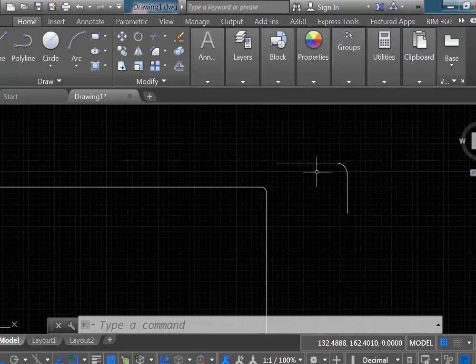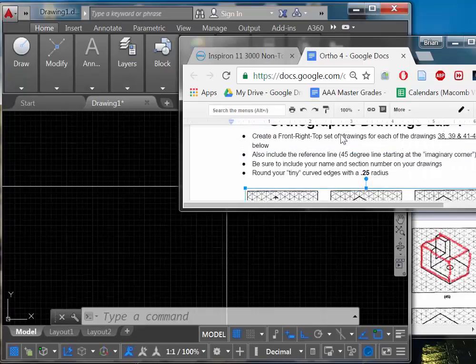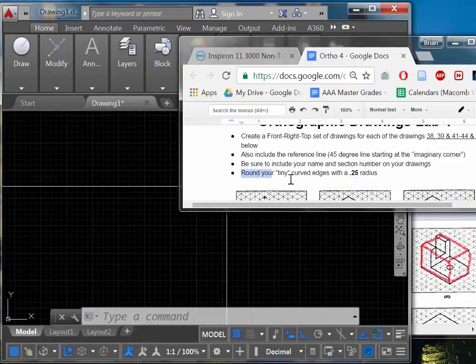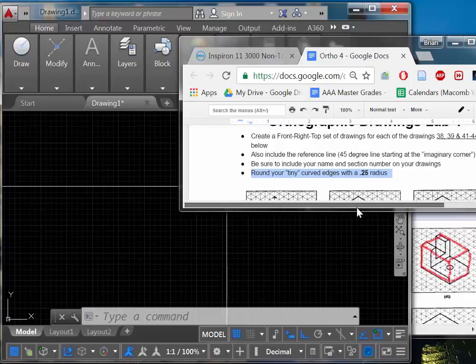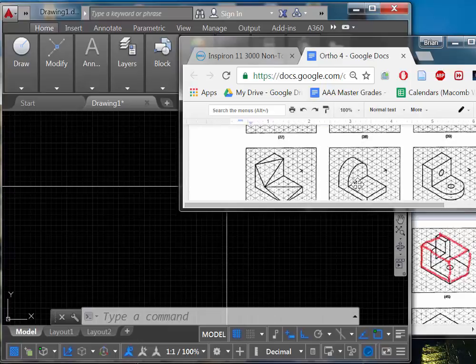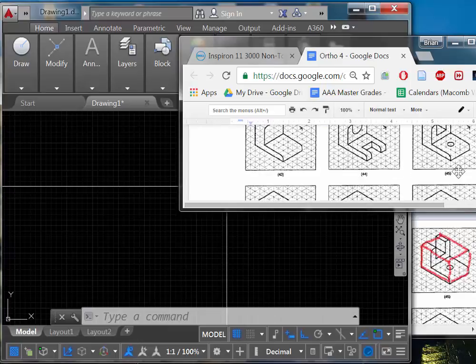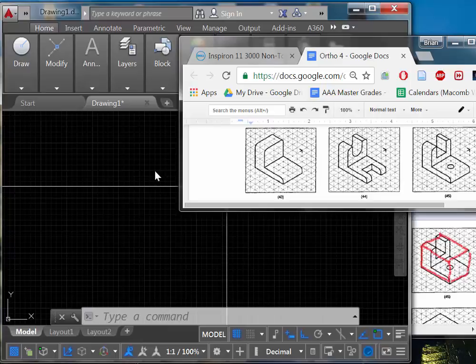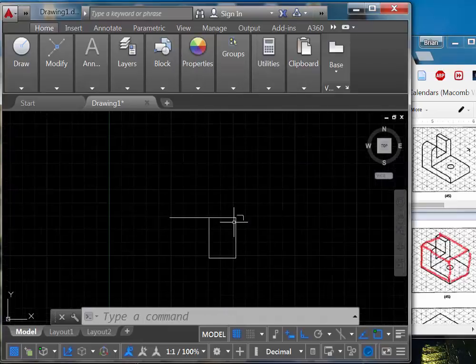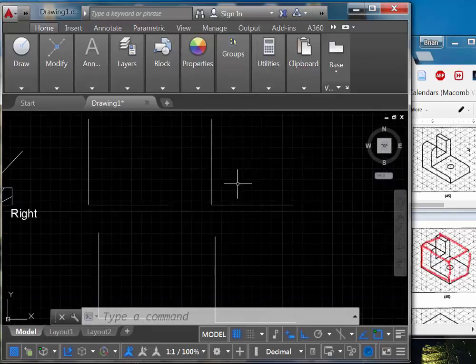Okay. So with that in mind, on the assignment, it says to make sure you have your 45-degree line. Round your tiny curved edges at a 0.25 radius. So keep that number in mind. Now let's go ahead and put this up. So let's draw this object here. Okay, back up, go to my other sections there.